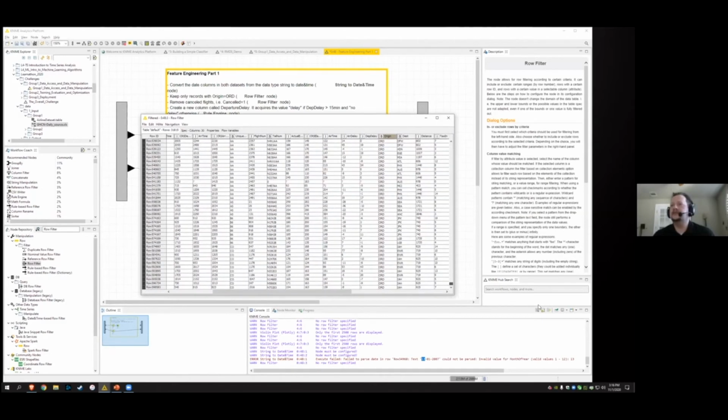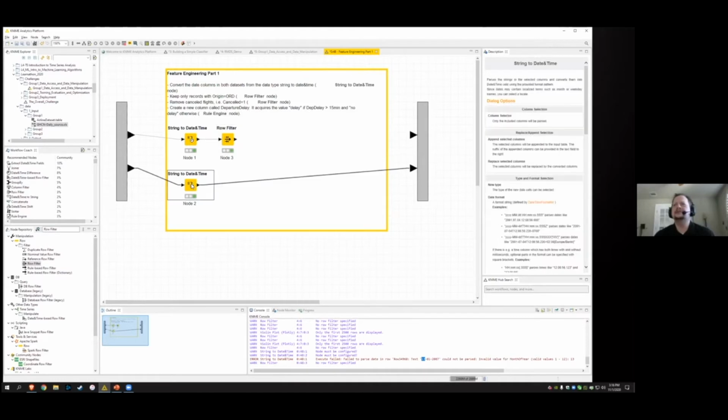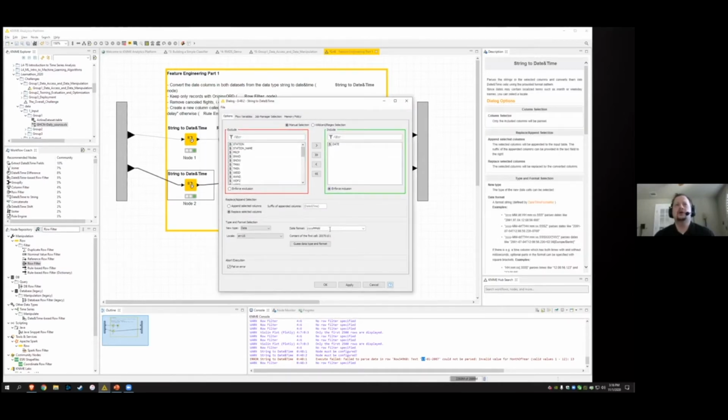Question in the chat. For the second date, it said execute failed to parse date. Text 2007 cannot be parsed at index 0. So yeah, that means you've got something slightly wrong. Do you have the date format like this with the capital M's in it? That's the first thing that I would check.